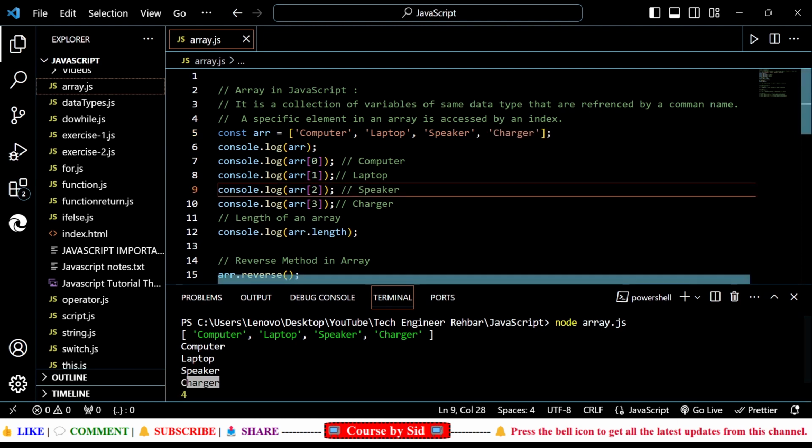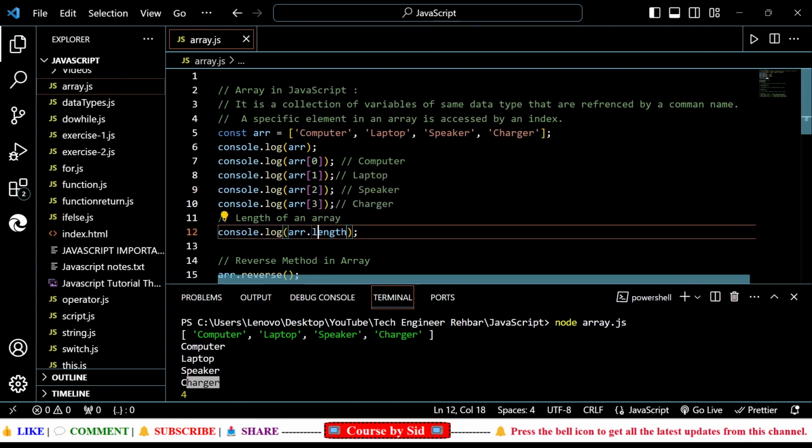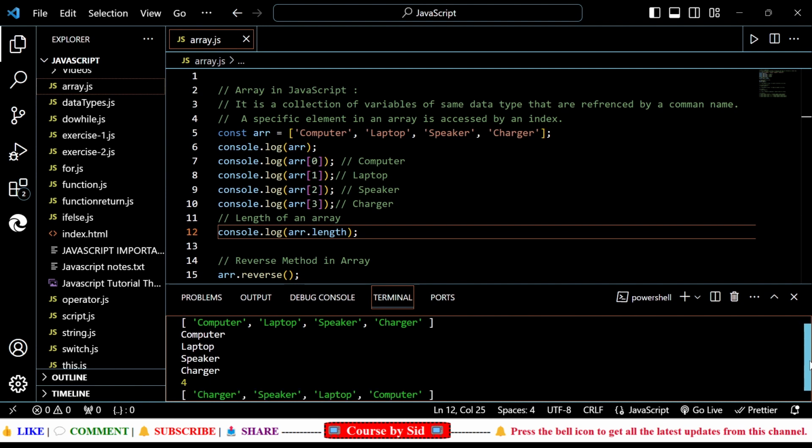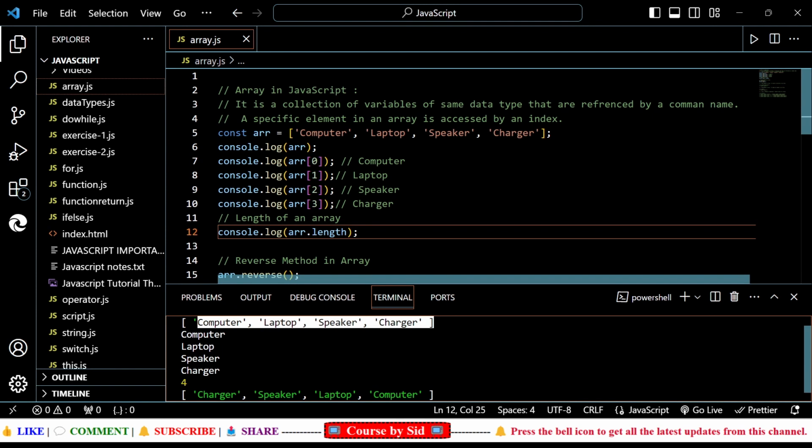Now let's say you want to calculate the length of an array. For that you'll simply write array dot length. This will give the length of an array. So here you can see that the length is 4. In the terminal I'm highlighting it over here. You can also see that it is in yellow color. The length is showing as 4, and this one is 1, 2, 3 and 4, but the index numbers are 0, 1, 2 and 3. So you need to remember this thing, right?